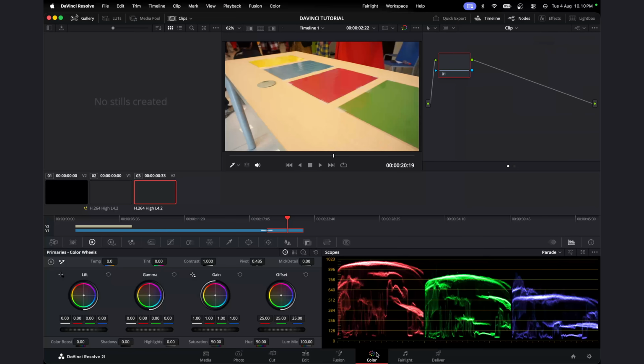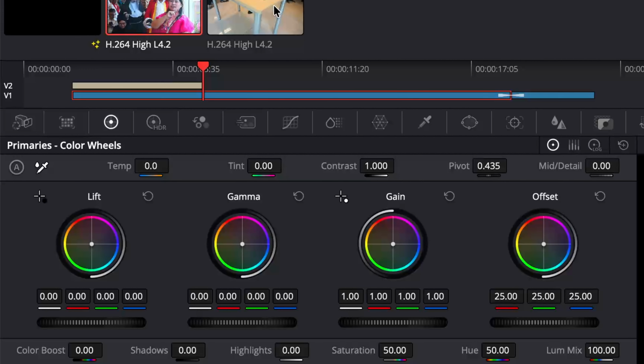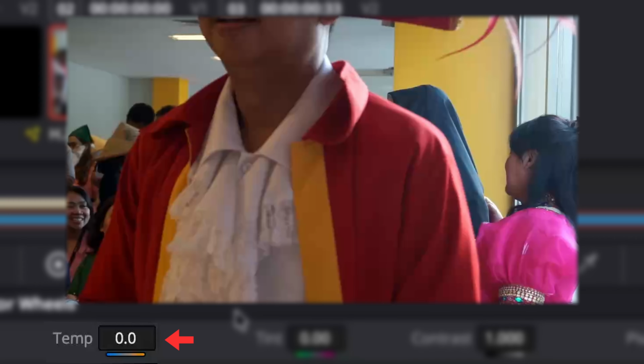Let's do some quick color adjustment. DaVinci Resolve is famous for color grading, so the color page has tons of advanced tools, but you can keep it super simple as a beginner. Select your clip, look at the color wheel, and tweak a few basic controls. Start by adjusting the temperature slider if your shot looks too cold and blue or too warm and orange. Slide it back and forth until skin tone looks natural.